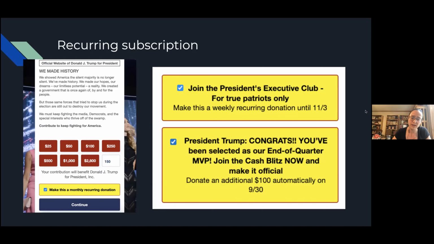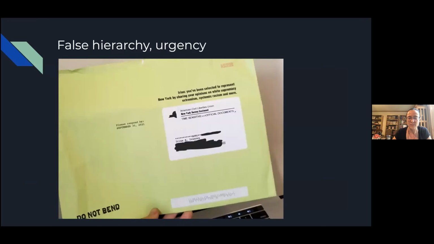Now, lest you think it is only Republicans who are using dark patterns, this is a mailer that I received recently from the ACLU, which some of you may also have gotten in your lives, full of dark patterns. It tells me, Irina, you've been selected to represent New York by sharing your opinions. Well, that sounds exciting. I've been selected. I like being selected.